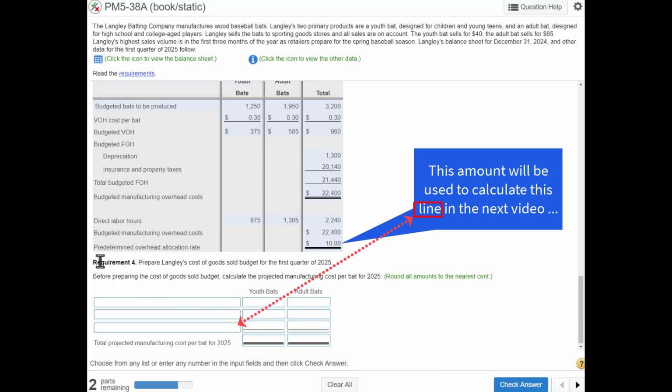In the next video, we will prepare Langley's cost of goods sold budget.